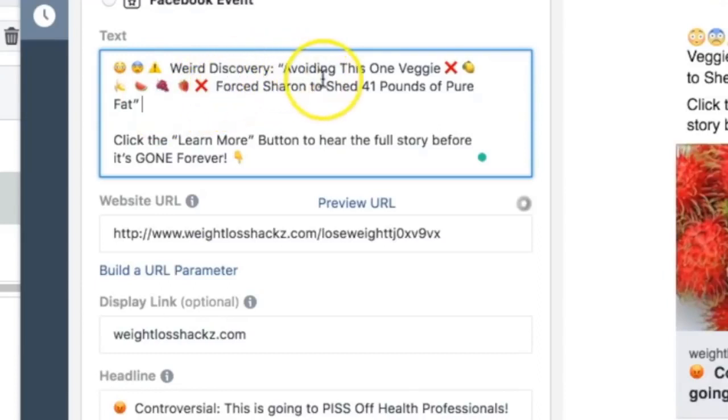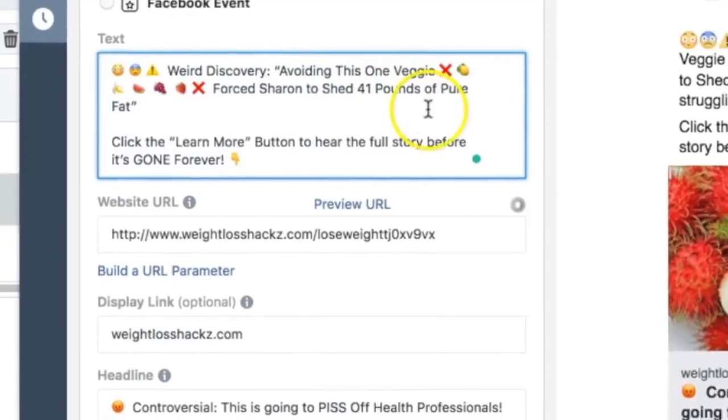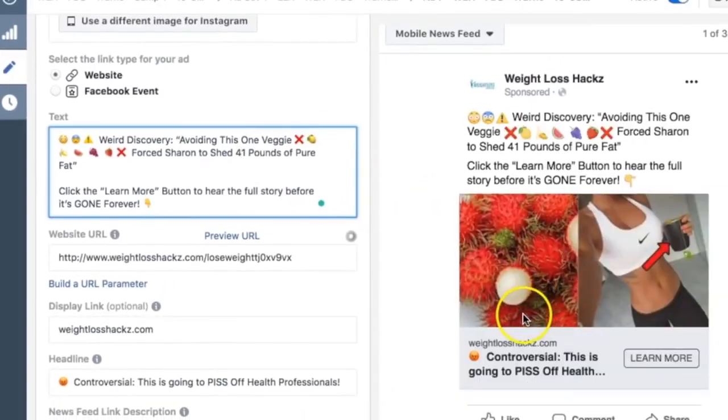So weird discovery, avoiding this one veggie. What is this one veggie? They're going to look at this and be like, what the hell is that, right? Now guys, to be honest with you, this has nothing to do with my product. I'm simply trying to get them to my landing page, right? But it is congruent because it is weight loss, and the actual product that I'm selling is talking about avoiding a veggie. So you want it to be congruent, but you want to increase the click-through rate.